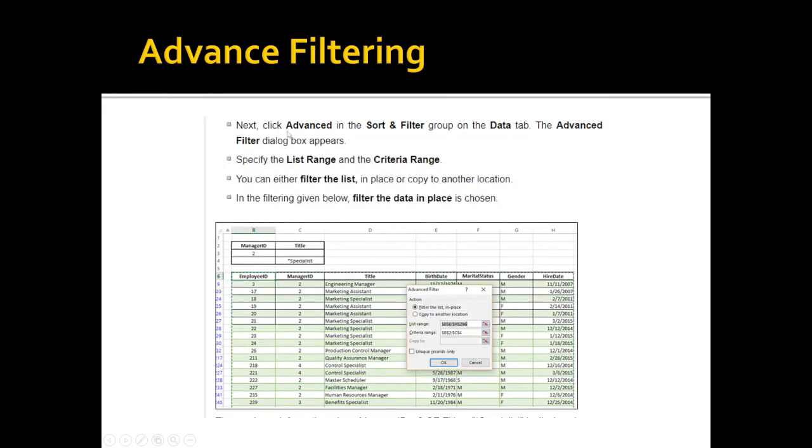Next, click Advanced in the Sort and Filter group on the Data tab. The Advanced Filter dialog box appears. So this is the Advanced Filter dialog box. Specify the list range. So this is the list range, that's from B6 to H296. And then specify the criteria range, that's from B2 to C4.